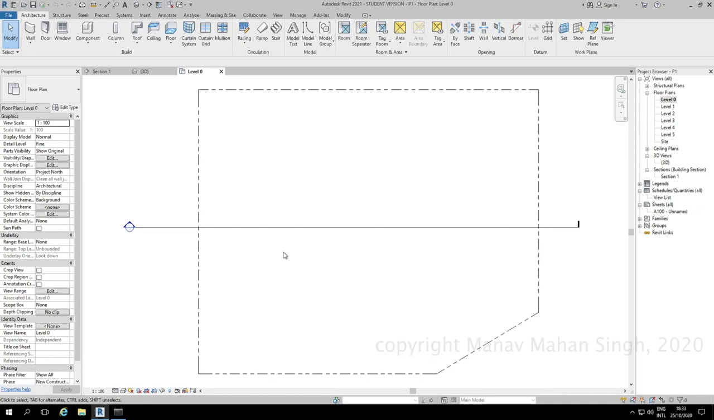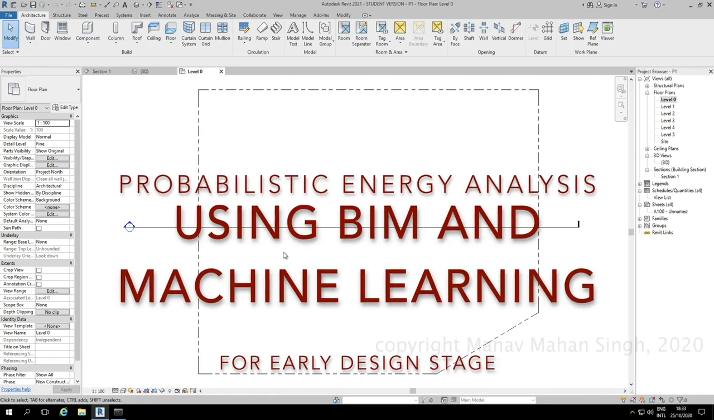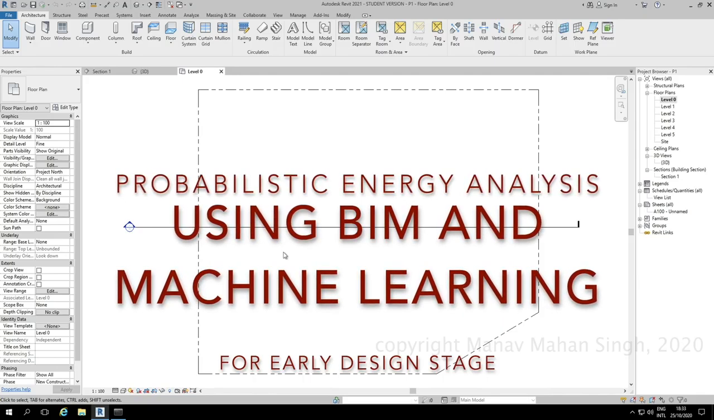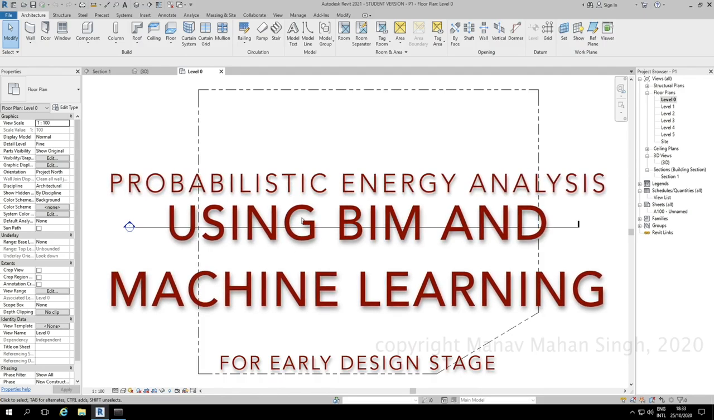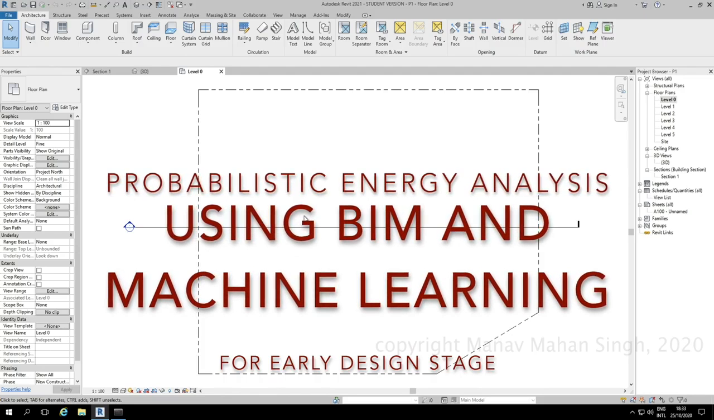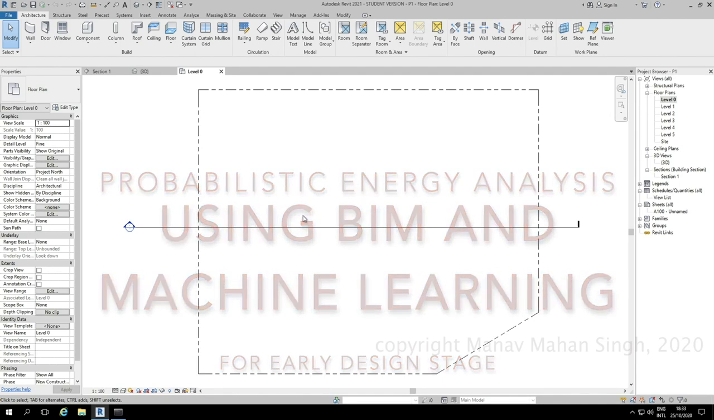Hello, welcome to the introductory session on Design Assistance Tool. It performs probabilistic energy analysis using BIM and machine learning. The tool provides relevant information to support decisions for energy-efficient building design. This tool is suitable at the early design stages when several design parameters are uncertain.